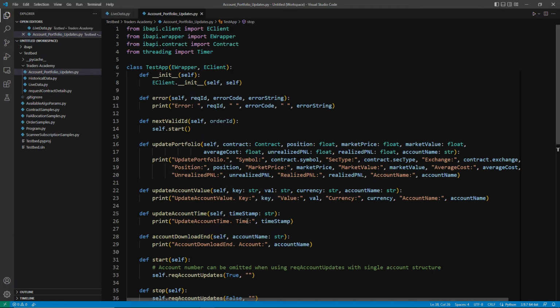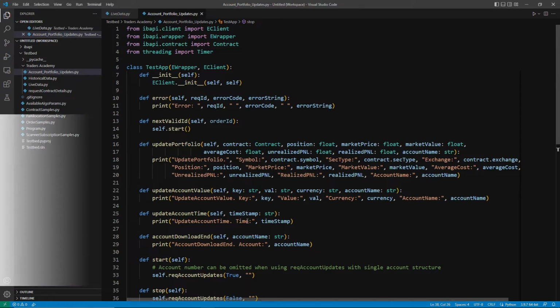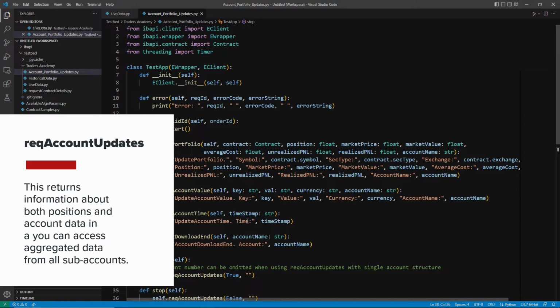Account information such as net liquidity in the account, cash balances in different currencies, along with the required margin amounts, are returned after calling several different functions. The first function, which is commonly used, which we discussed earlier, is reqAccountUpdates. This returns information about both positions and account data in a single account. In the case of financial advisor accounts, you can request aggregated data from all subaccounts. However, it can't be used to subscribe to updates from multiple subaccounts simultaneously.